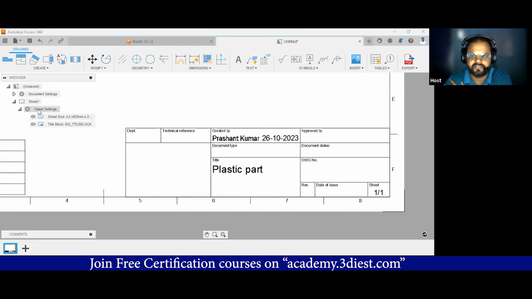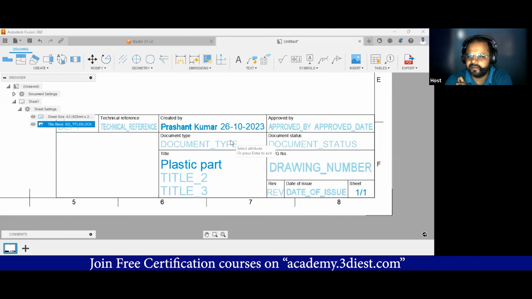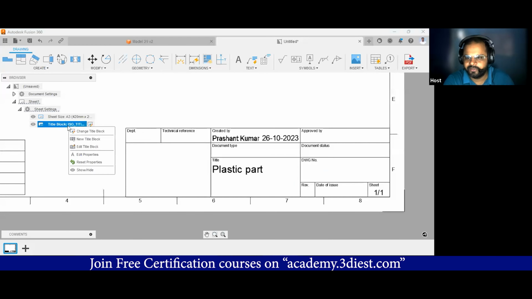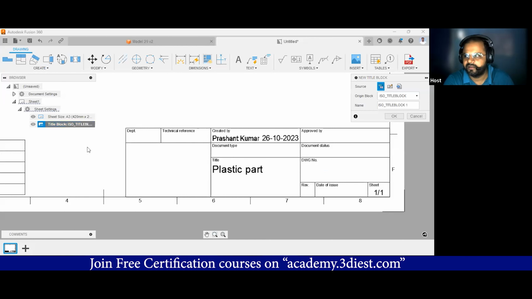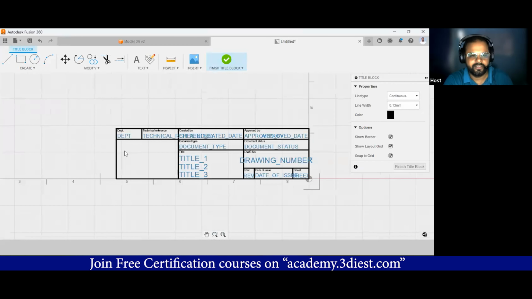We'll expand this option from over here, sheet settings, and you can see this option that says title block. So this is the title block that is active into our drawing right now. So what I will do, I will click on this small pencil icon that you can see over here, and we'll click on that. And here you can see this is my title block, right? So to edit that, what I had to do, I will make a right click onto this. I will click on the edit title block, and here you can see it's selected. I will press OK, and now we are into edit mode.